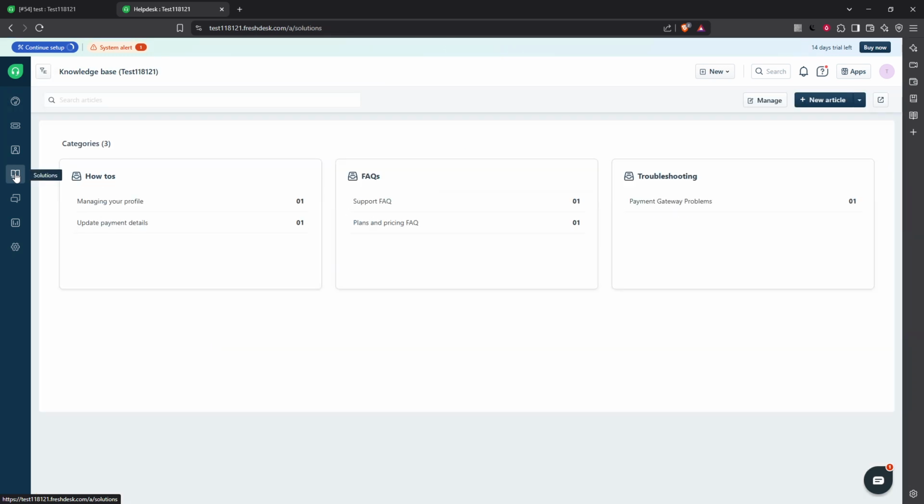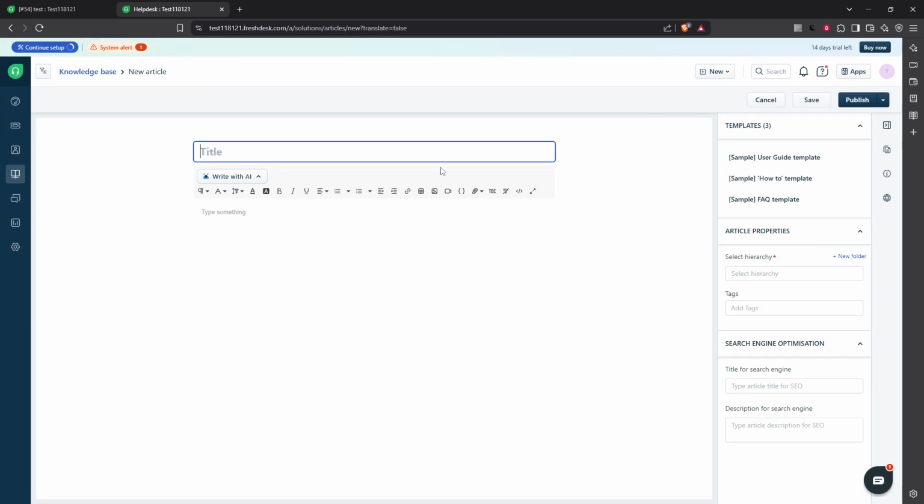Once you're in the Solutions section, you'll see an option that says New Article. Go ahead and click on that button. If you happen to see a down arrow next to it, clicking there will also give you quick access to the article editor, which is where the magic begins. With the article editor now open, you're ready to start crafting your new article.